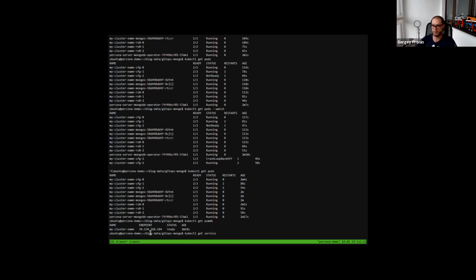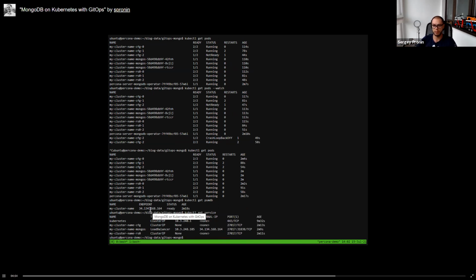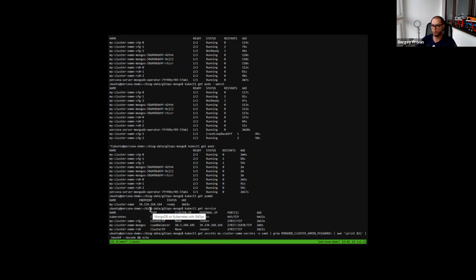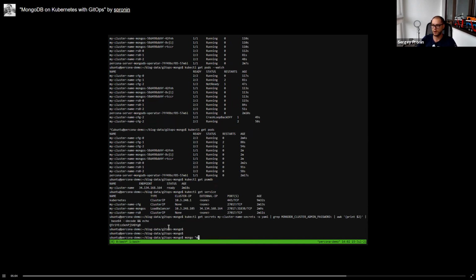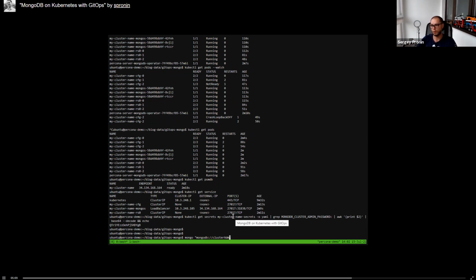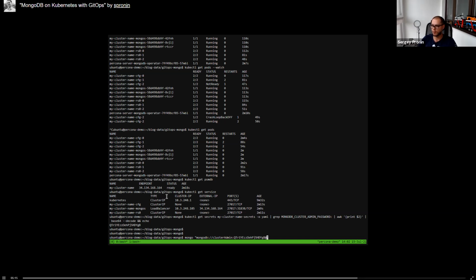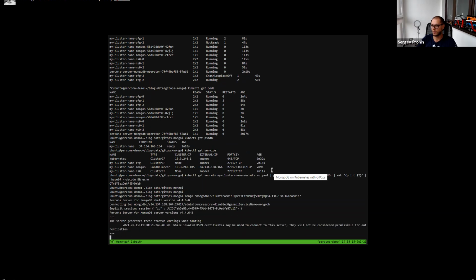To demonstrate that this is a working service, I will just connect to this endpoint with the Mongo client, and we'll see if it works. But first I need to get the password. I'm getting the cluster admin password from a secret, which was also created by the Percona operator. So let's see, I will copy the password. I will connect to this endpoint here. It's a load balancer IP and admin. Yep. Okay, it's up and running.